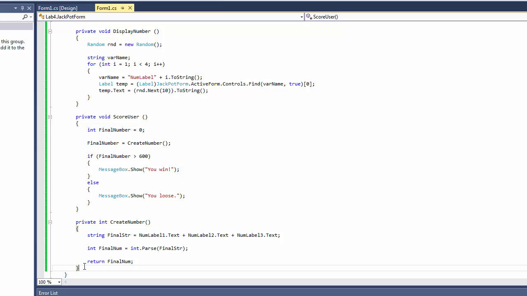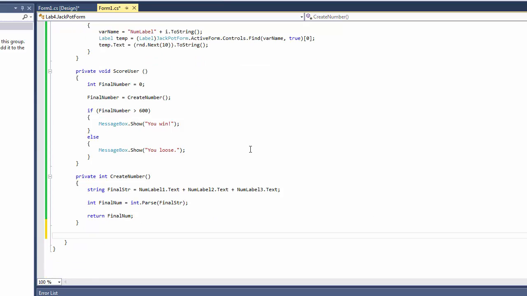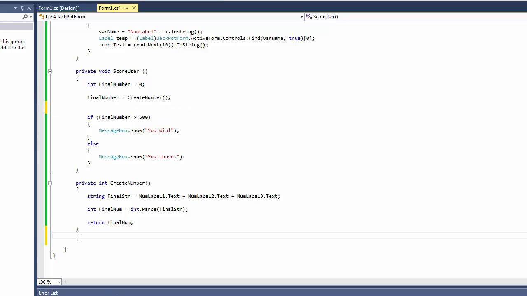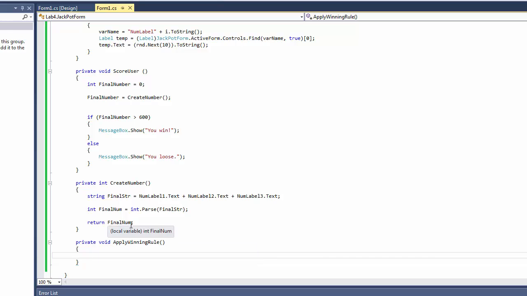Now the next method that we're going to create is the ApplyWinningRule method. What this method would do is simply apply any business rule to let us know whether that user wins or loses. In here it is very simple, and all it does is take this final number and check whether this number is greater than 600 or less than 600. So now we need to return a value from this method.